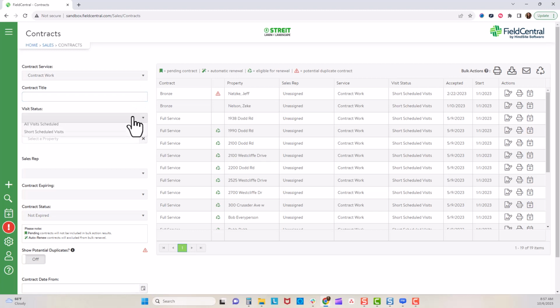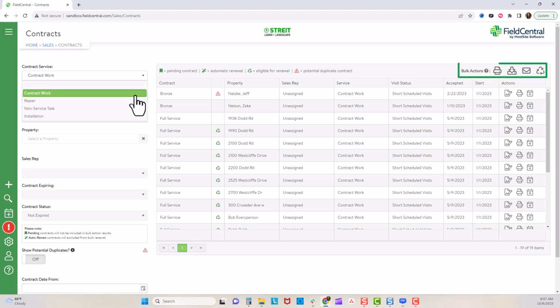Once your desired list is populated, use the bulk or mass action icons in the top right of the screen to print, download, or email all filtered contracts on the screen.